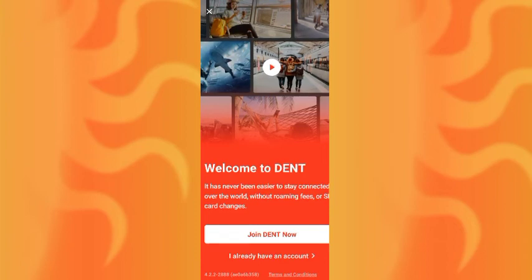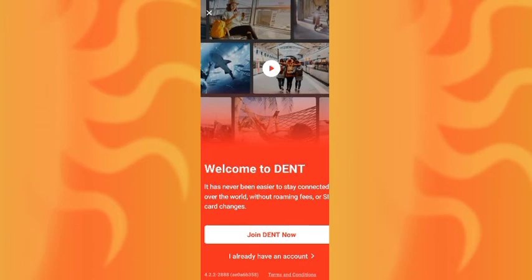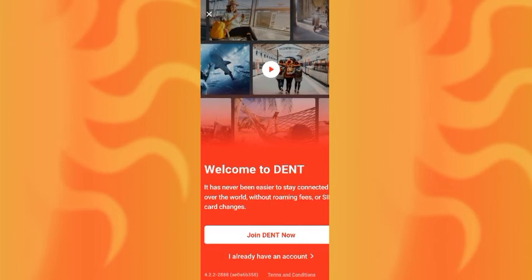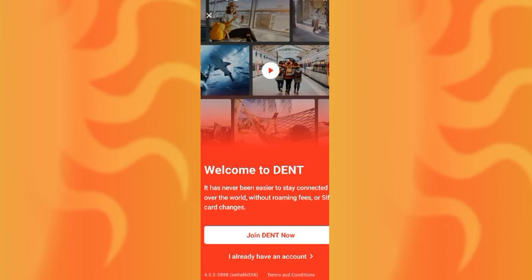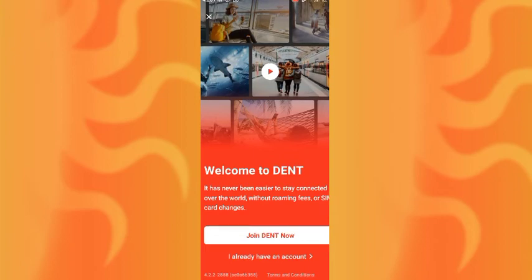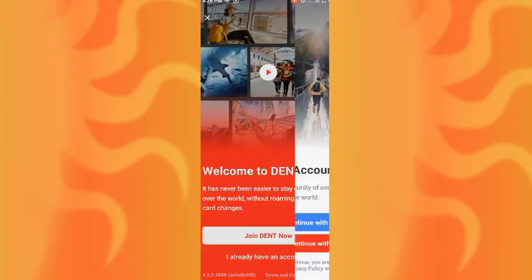So once you download the application, you will be in this place. There are two options to get started once you download the application. The first step, Dent will show you that you need to join Dent now. But if you have an account, you can click on I already have an account. But if you don't have an account, you can click on join Dent now. So in my case, I will click join Dent now.